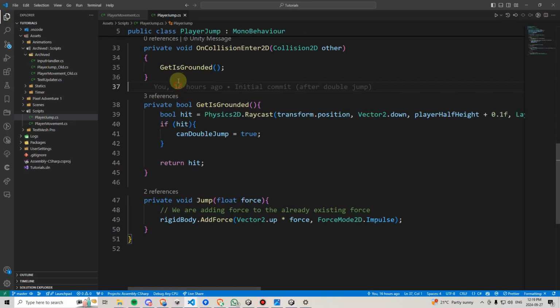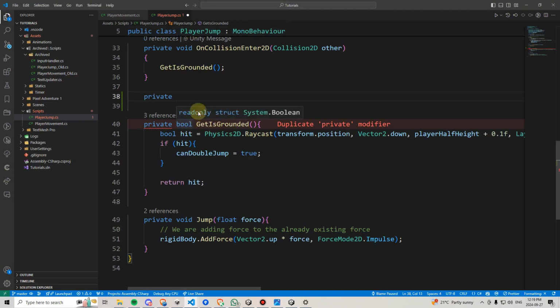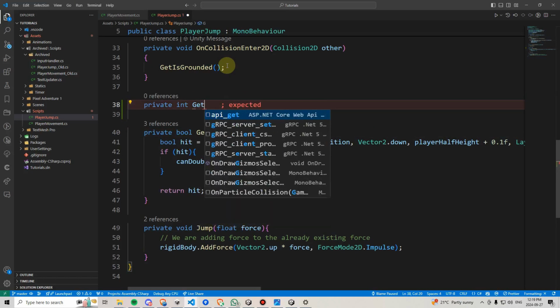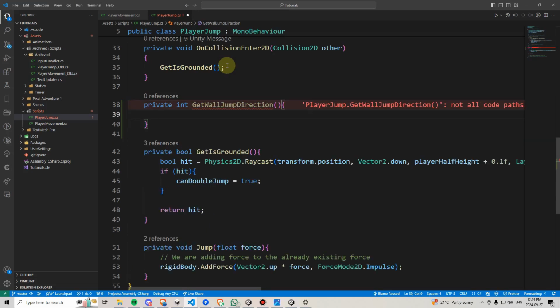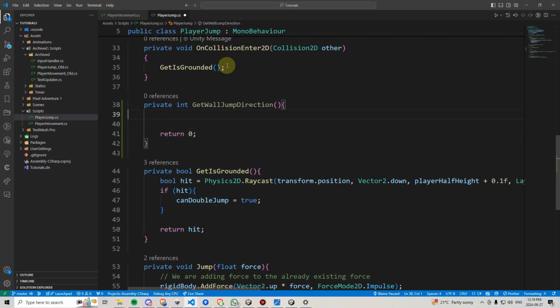The way we can do this in code is by declaring a new method, and where our grounded check returns a Boolean variable, we want our wall jump check to return an integer, because what we want is to get our direction. So I'm going to call this method GetWallJumpDirection. And so it doesn't throw an error, I'm going to say return 0, because now it's returning something.